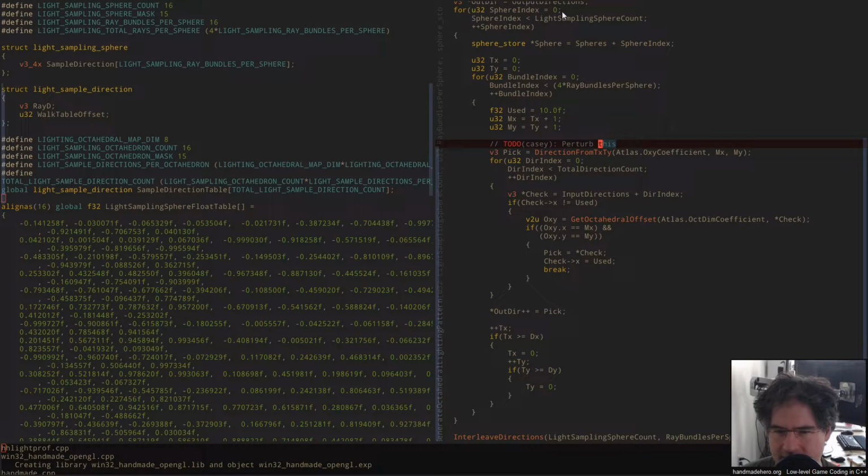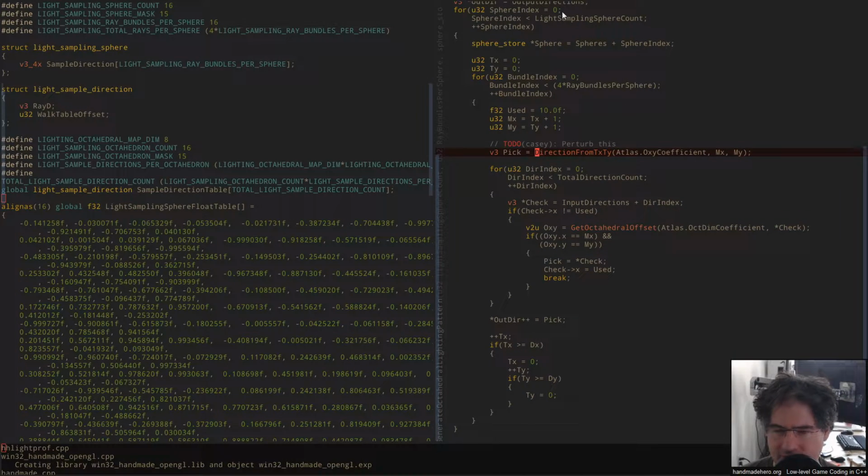So I guess I know why. This is the value that's used if we don't actually have one that matches our direction. So I guess I could see why that would be the case.